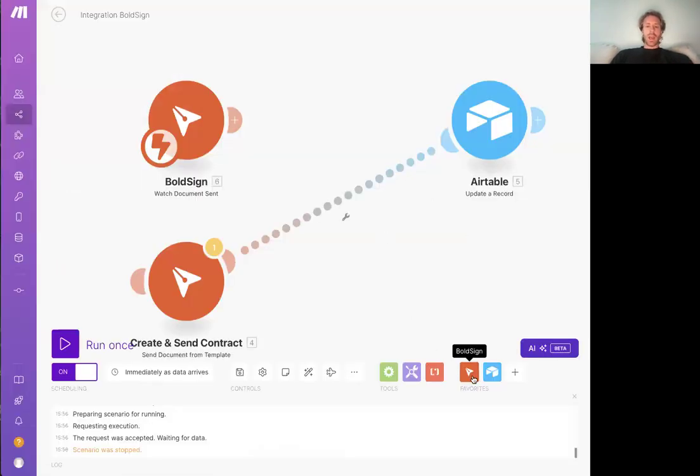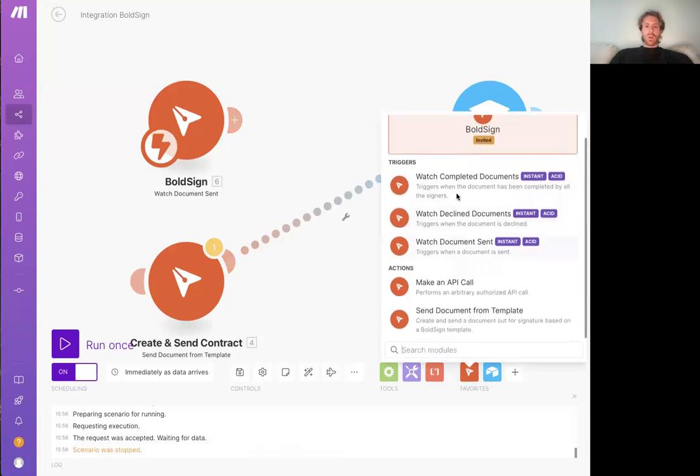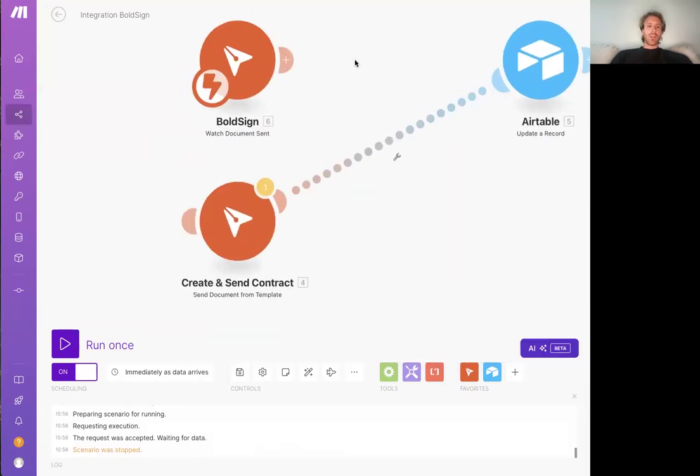You're able to add a BoldSign module. So it comes with various webhooks such as watch completed documents, watch for when documents are declined, documents are sent, and then you've got this awesome module here, the send document from template. So I'll show you how to use two modules today and the kind of data that you get back from them and how to set them up.